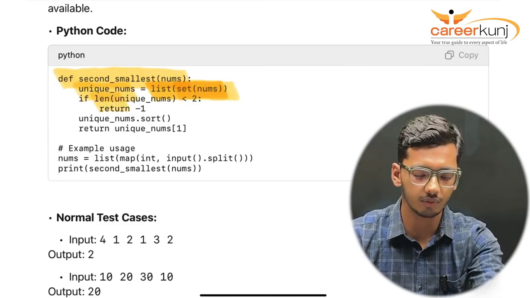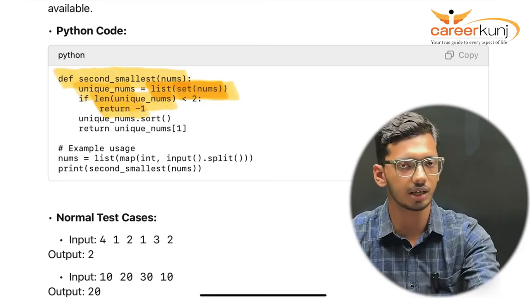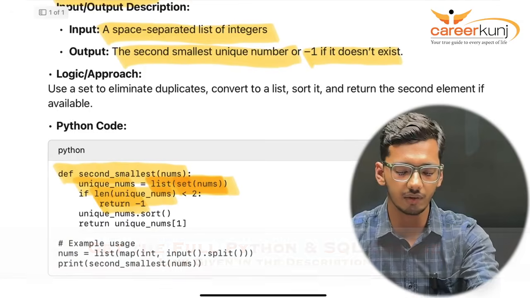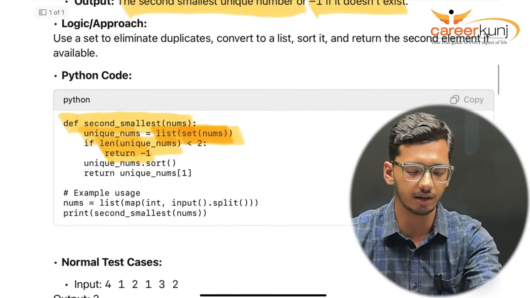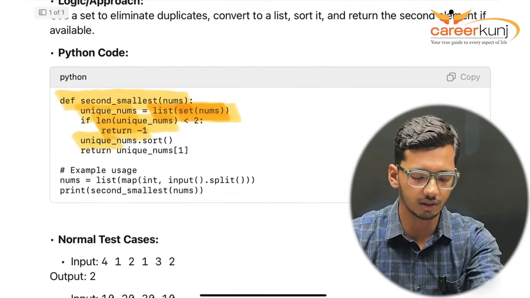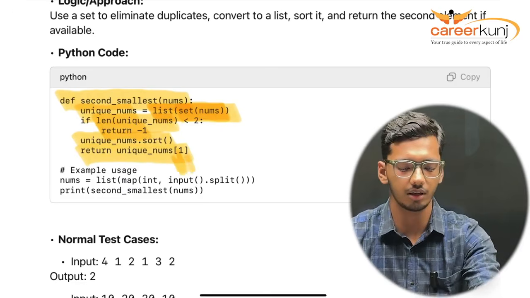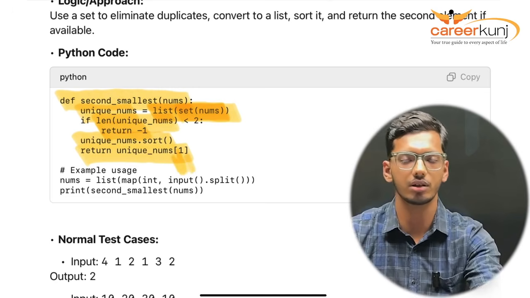If length of number is less than 2, return -1. This is one of the cases. If you remember in our problem statement, it was given -1 if it doesn't exist. So that case will be handled here. We'll sort the numbers out and return the unique numbers. The 1 in the square brackets indicates the second element in the array. I hope we understood it.